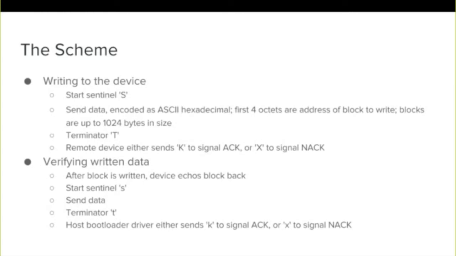So does it translate it before putting it into the flash? Yes, so it has to translate it, which is what our bootloader does. A portion of our bootloader is a state machine that understands this scheme that we've set up. And it's going to take those characters that it's receiving on the line, and put them into memory. Does that make sense? Any other questions?